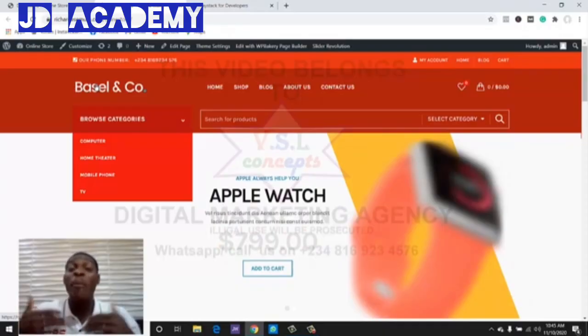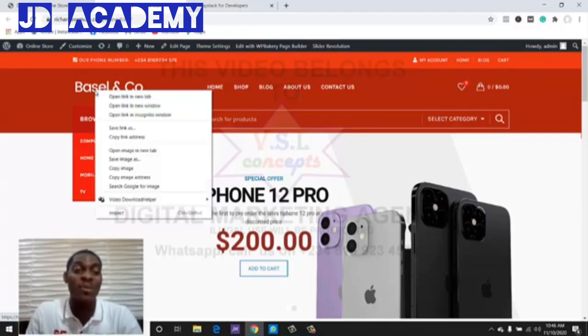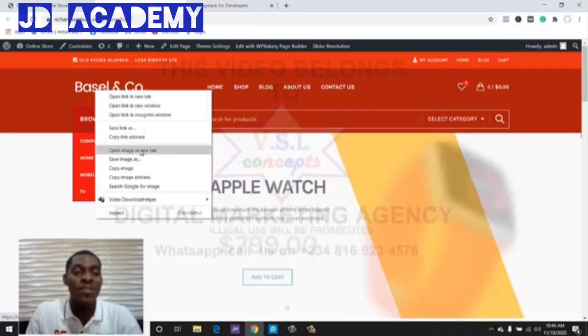Remember, it is recommended. It is not a must that it must be the same size. You can put a logo of another size, but just try to see how it is going to be visually appealing to the person who is viewing this website. So to know the size of this logo, just right click. That's what I'm going to do. Open image in new tab.